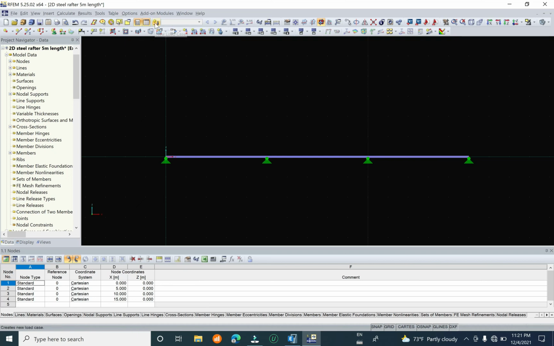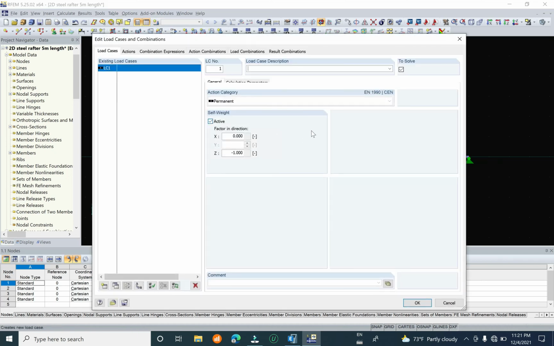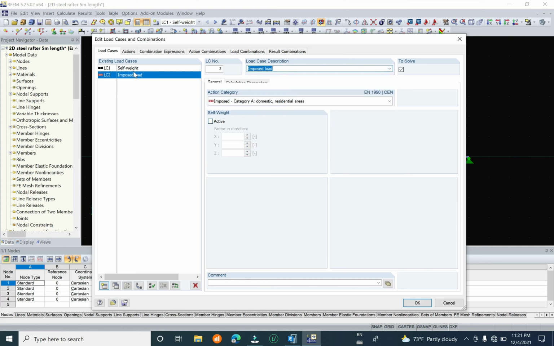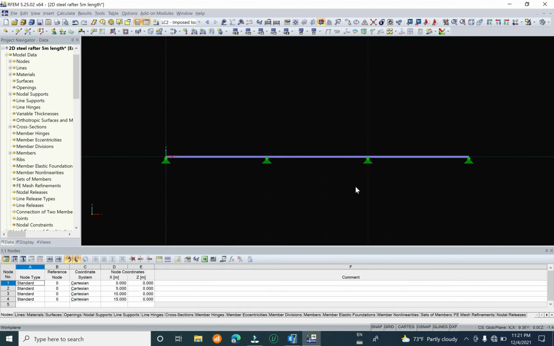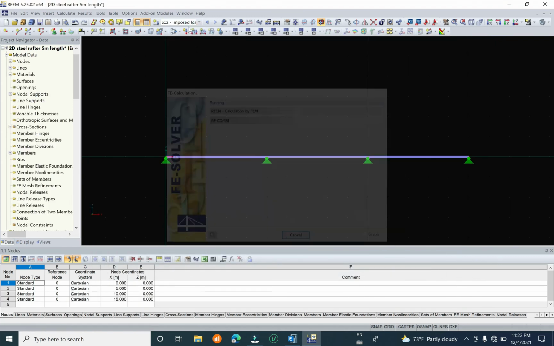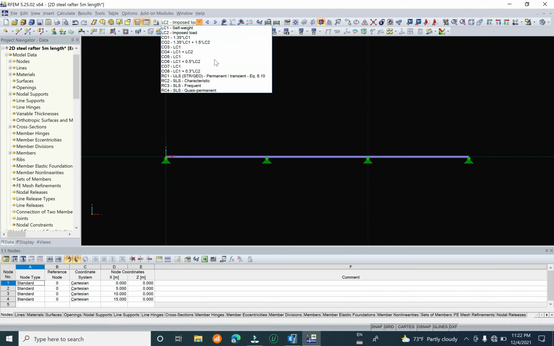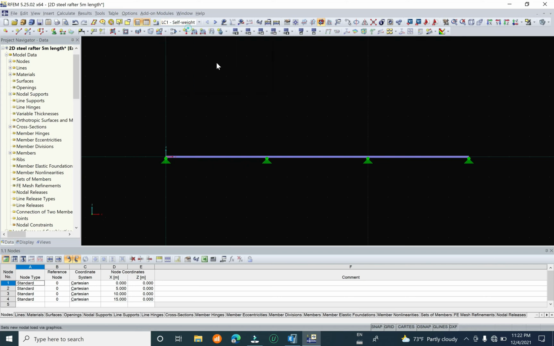Now we have to create load cases. We create load case 1, which is the self-weight. And for the other load case, live load. Import load. Now we select the load combination, which is automatically created. You see here. Now you have to select save as.